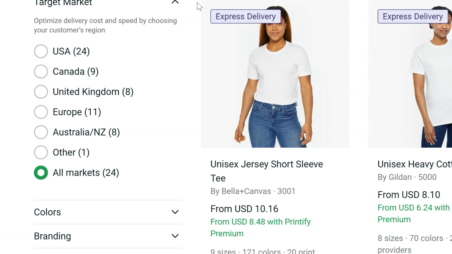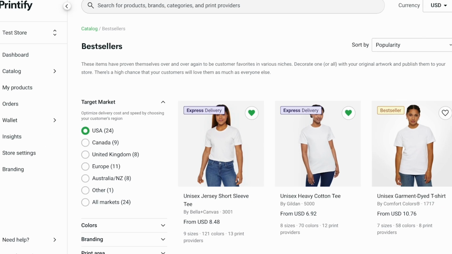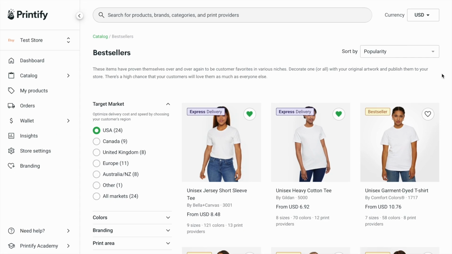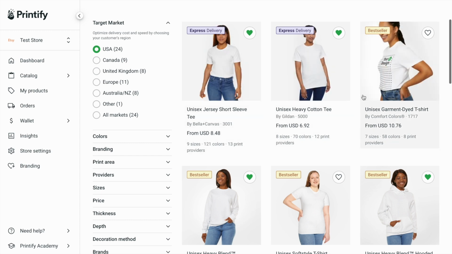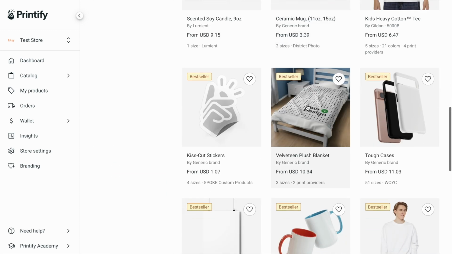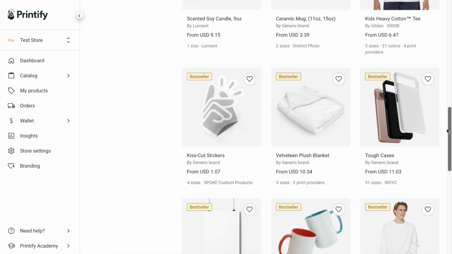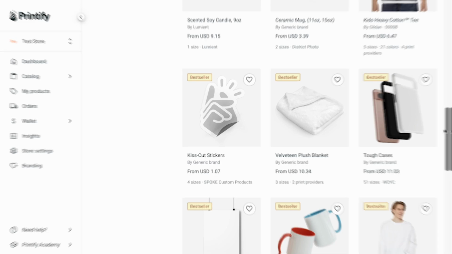This is going to be a gold mine of, I think, 24 different products that are selling really, really well right now for other sellers. This is going to be things like t-shirts, candles, mugs, stickers, blankets, and phone cases are probably some of the biggest and most popular products to sell. So this can be a really great place to get started and what to sell in your business.